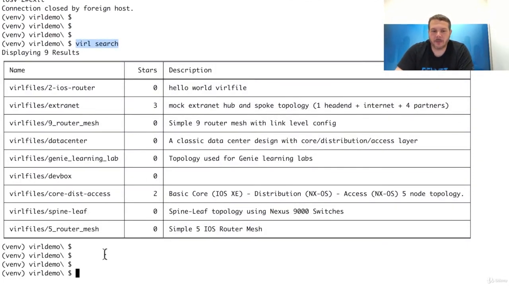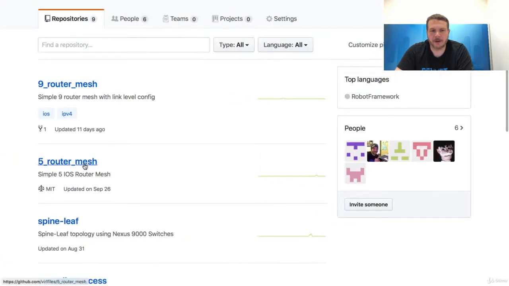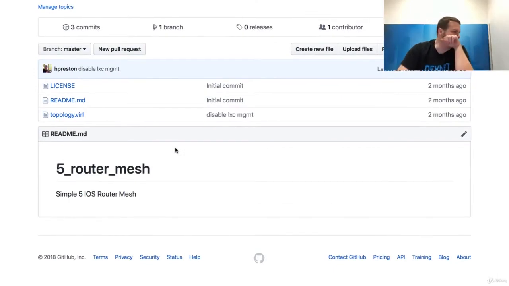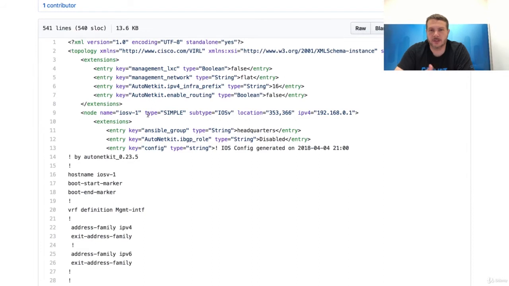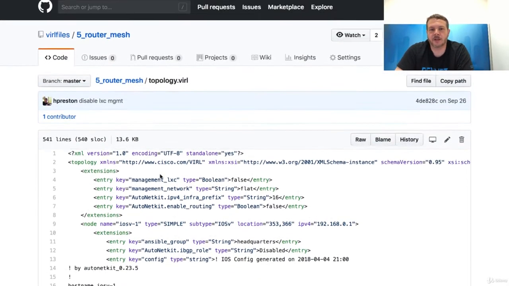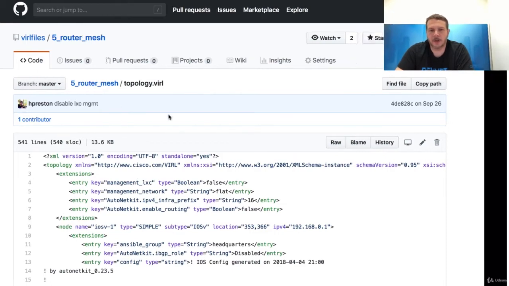And then when I ran VIRL up, I just gave it the name of the one that I wanted. In this case, it's again the 5-router mesh. If I go look at 5-router mesh, we can see there's this topology.virl file. This is the file that drives that. If I look at it, we can see it's an XML file. This is what's created under the hood when you create a simulation inside of VIRL and drag in that topology. This one was probably originally created in a console like that, exported, and then put here.